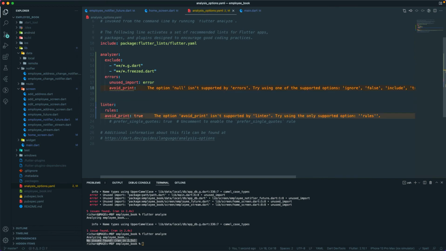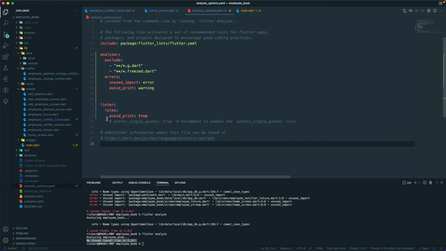And here, for avoid_print, I want to set it as a warning, and it's still giving us the avoid print. I'm not sure why. Okay, so it should be the indent over here. Make sure that you have a proper indent, otherwise it's not going to work, because the YAML file basically requires a proper indentation. If you do not have proper indentation, the file is not going to work. So you must have a proper indent over here, and for avoid_print I will set it to true.